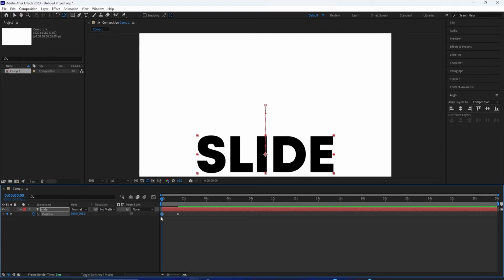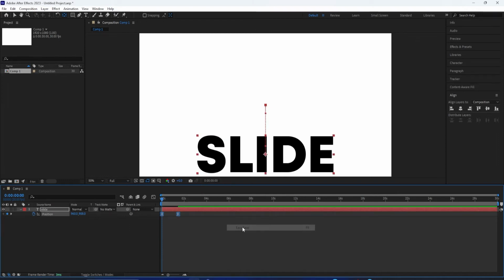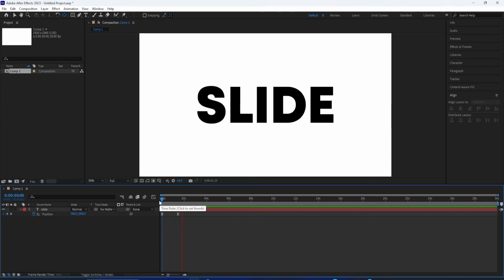You then want to left click and drag this out to highlight both of the keyframes. Right click on one of them, go down to Keyframe Assistant and go to Ease. This will basically make the animation really smooth, and it'll look something like this.